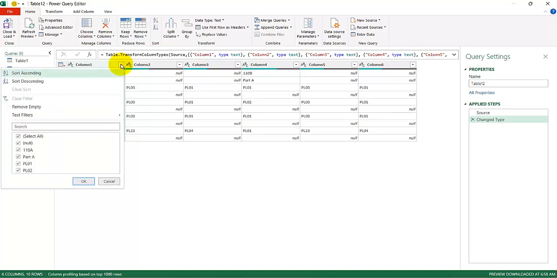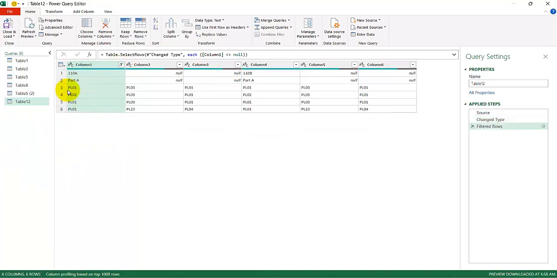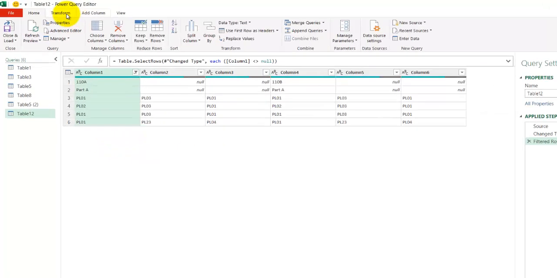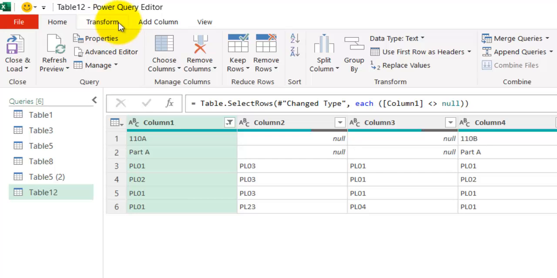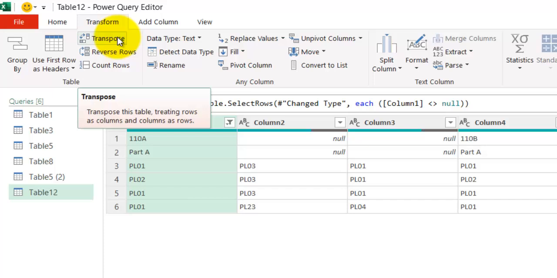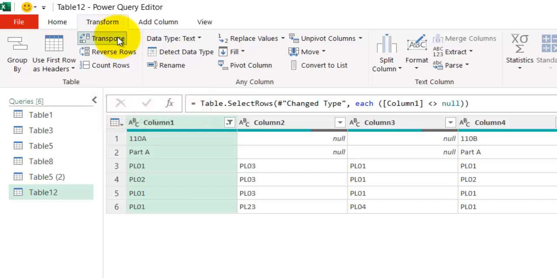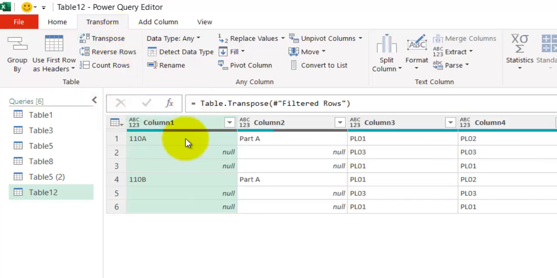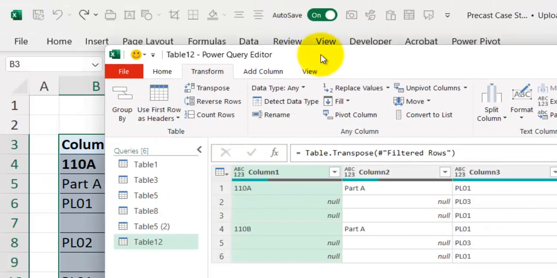Again, we've got to remove the null item. So you can see that here. Now, one step that is different from the previous one is that we go to the Transform tab and click Transpose. Let's see if that works. All right, you can see that it's now transposing it. You see that here?